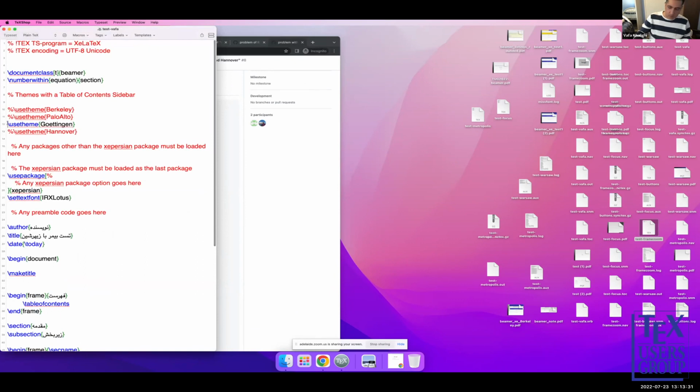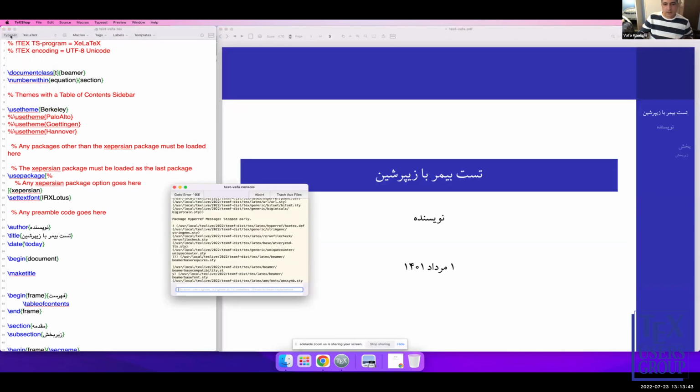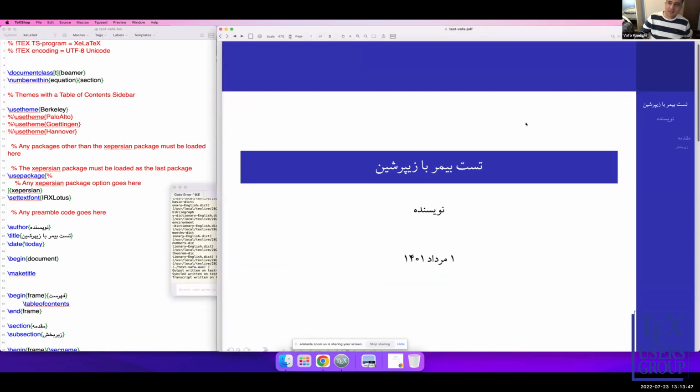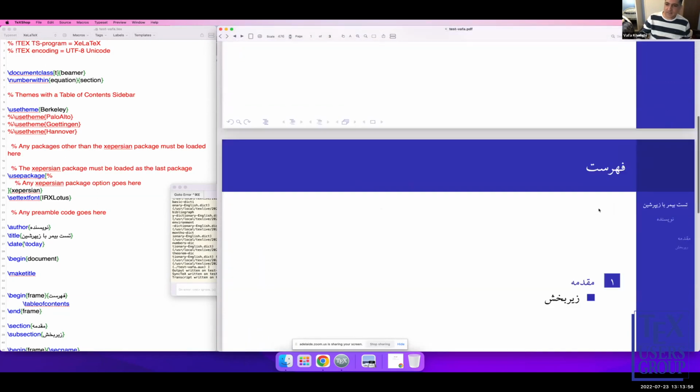Okay, since I showed you Berkeley, I'm going to use the same thing here. So as you can see, things now work correctly. We have the sidebar on the right, and this is the slide title, author, and the section and subsections.